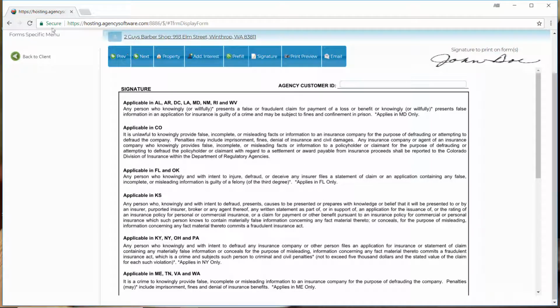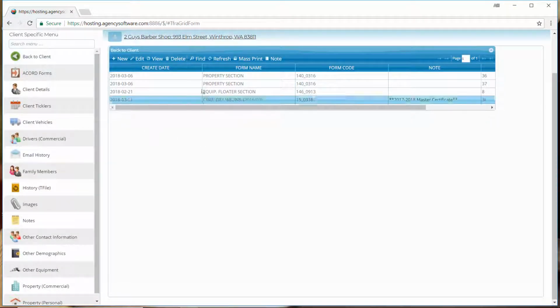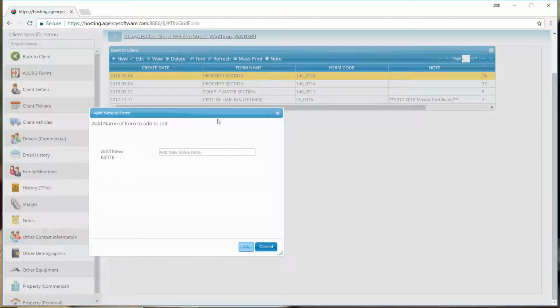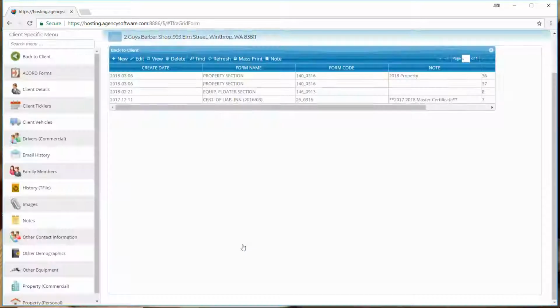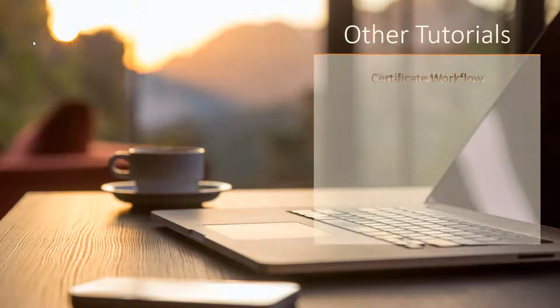To close the form, click Back to Client in the navigation pane and you will be returned to the list of attached ACORD forms. If you wish to add a note to the form you just added, select the line and click the Note button. Type your note and click OK, and it will be added in the list view to help you to identify your form. Continue on to the certificate workflow for more information on this time-saving feature.